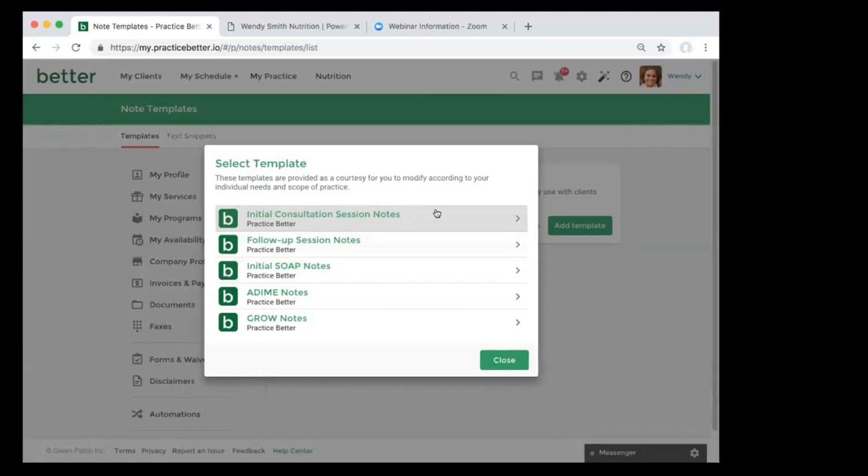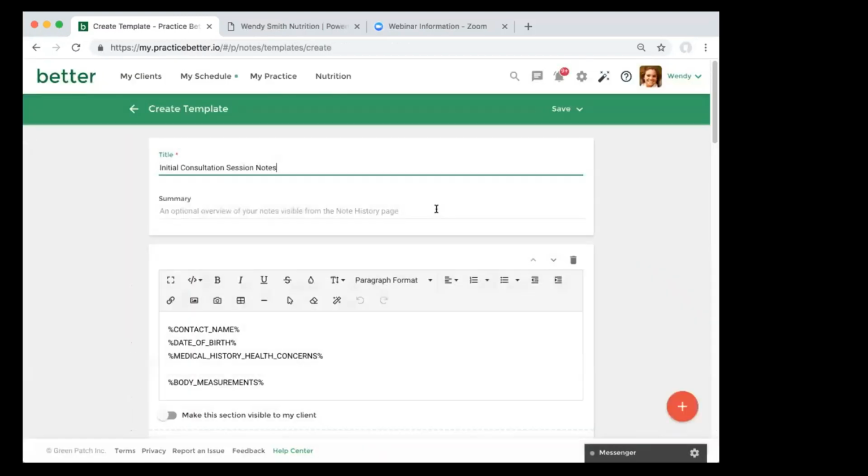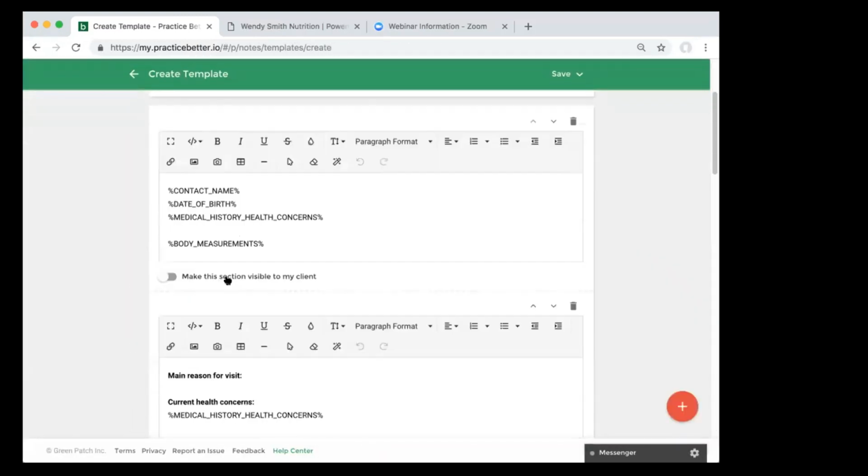If we click on the initial consultation session notes here, just to get an idea, you see what we call placeholders. These little percentage signs with text in between the two are placeholders. Where it says contact name, this is actually going to pull your client's name from the client file if there is information there. This is why it was important to put information from the form into the client file, so you don't have to retype this every time you go into a session with your client.